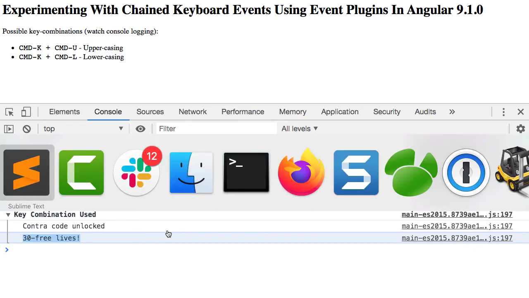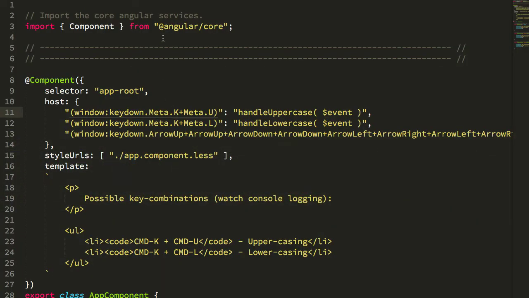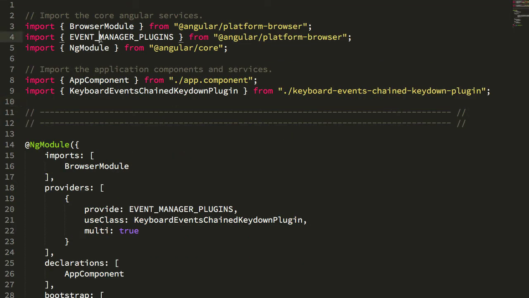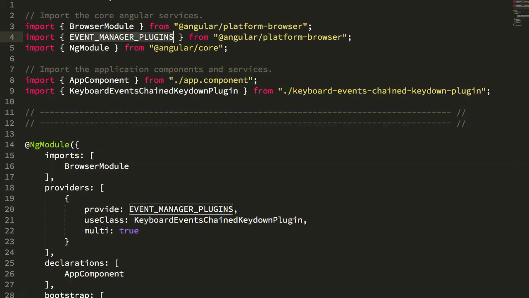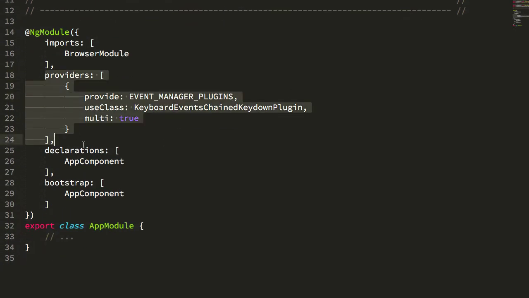So let's take a look at now how this has been implemented in the code. So essentially, Angular has this event manager plugin system where it actually implements all of the DOM events and the keyboard events as a set of plugins. And in fact, the native key down, key up, key press, click, mouse enter, mouse leave, all that jazz, that's actually implemented using the plugin system as well. It's just that Angular has its own internal plugins that it registers, and we have an opportunity to define our own plugins as part of the provider system for our modules.